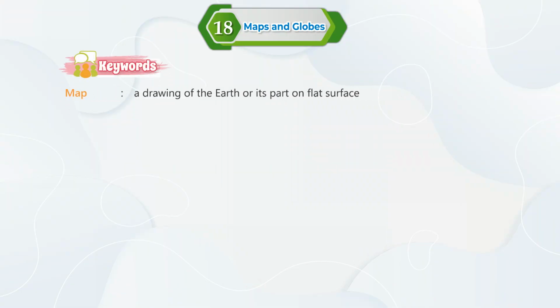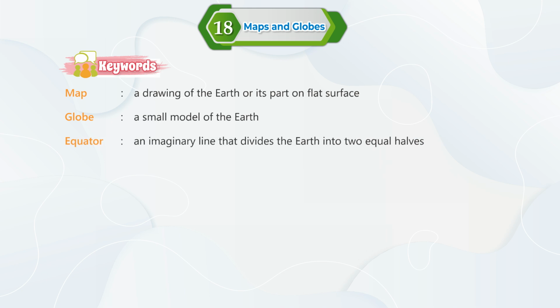Keywords. Map, a drawing of the earth or its part on flat surface. Globe, a small model of the earth. Equator, an imaginary line that divides the earth into two equal halves.